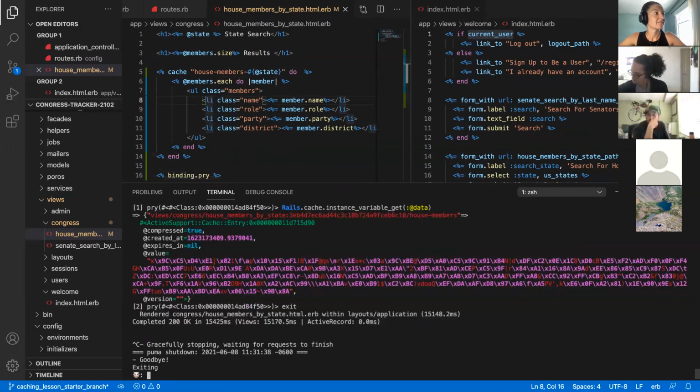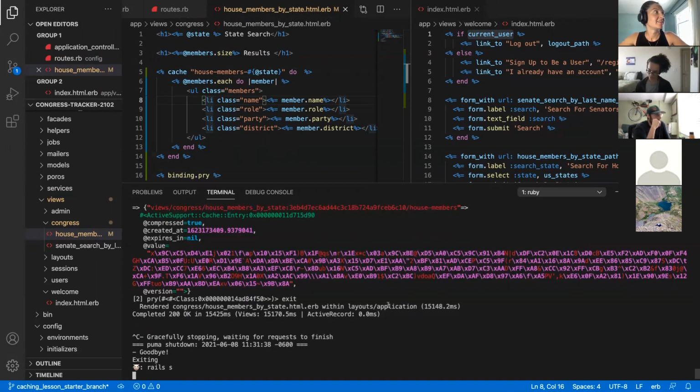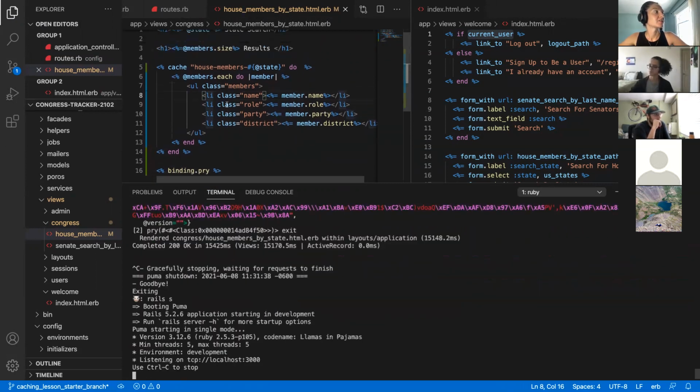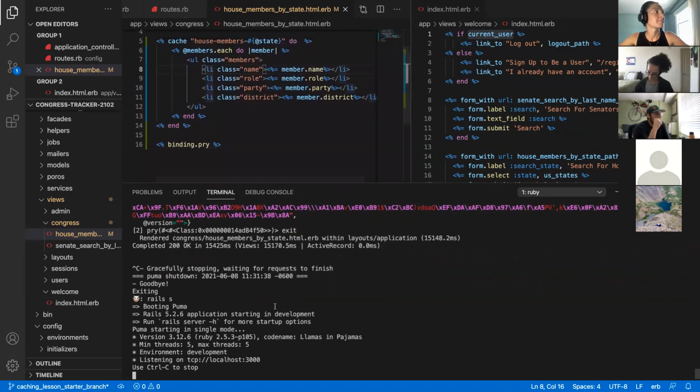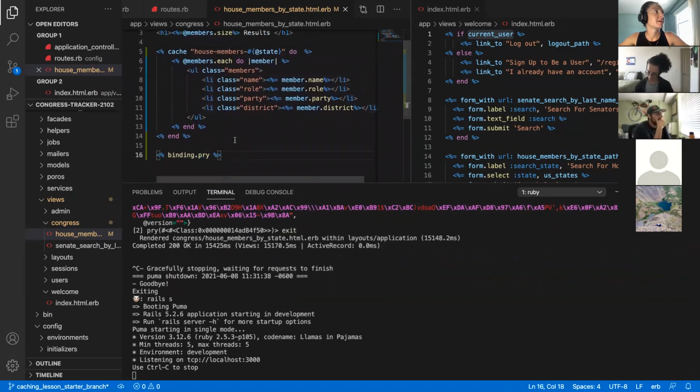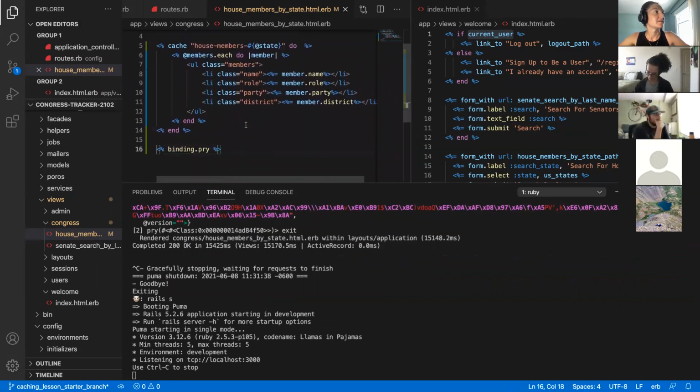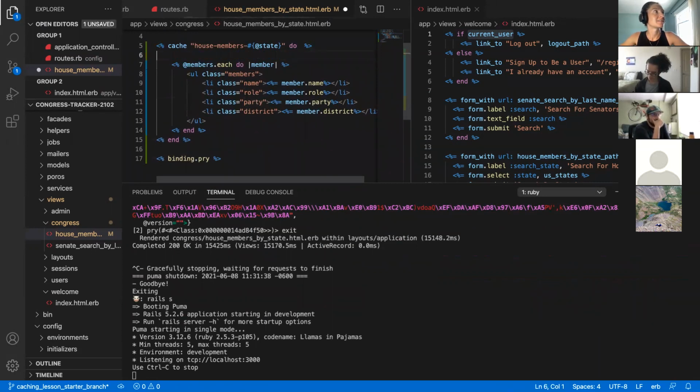I can get rid of my cache just by stopping my server and starting again. So I'm going to do that. Clear my cache. Okay. We still have our pry here. You know what I'm also going to do? I'm going to put a pry in here just so we can see when we hit the cache and when we don't.